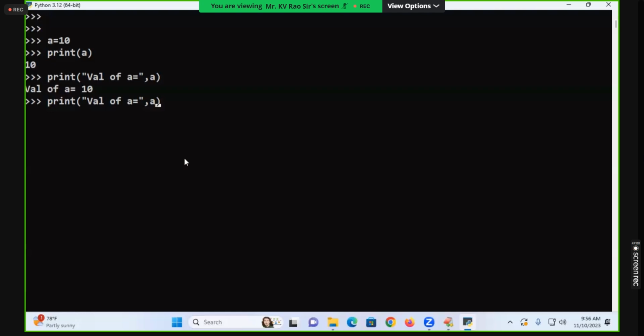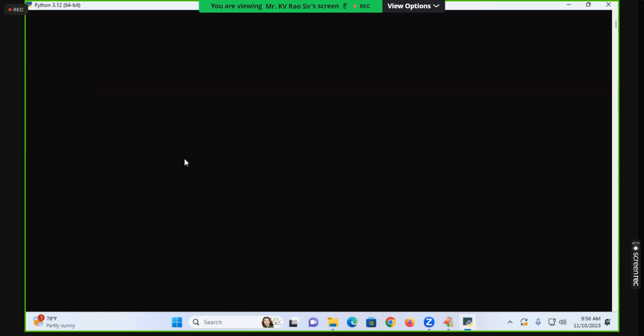Now I can say this also like that: A comma value of A. Also I can write like this. Of course, I can write like this. But today I want it like this. Please look at this carefully. My requirement is: value of A is equal to what?